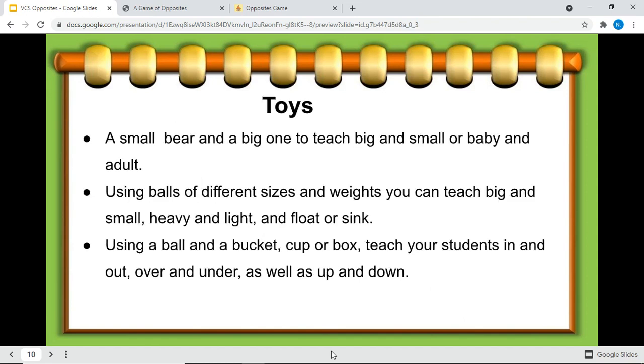You can also use toys. You can have a small bear and a big bear, a baby bear and an adult. You can use balls of different sizes and weights to teach big and small, also heavy and light, in addition to float or sink. Using a bowl and a bucket, a cup or a box, you can teach your students the in and out, over and under, as well as up and down.